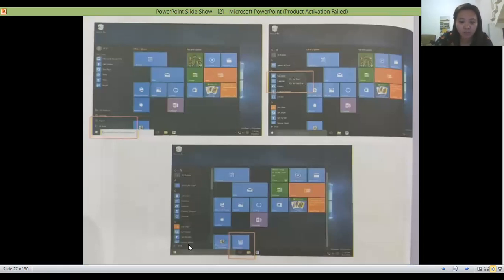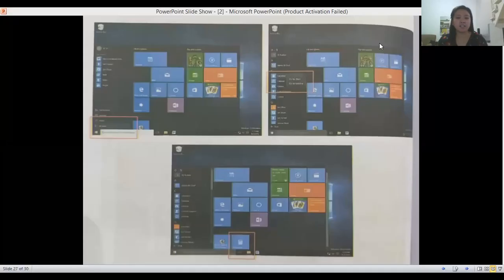And then, if it is pin to start, you can see already your calculator here. It's in the tile already. So let us try if I can make it here in my laptop. Can't be because when I open my Start, it's not like this. It's automatically nandun na lahat kami sa buong tile ko.